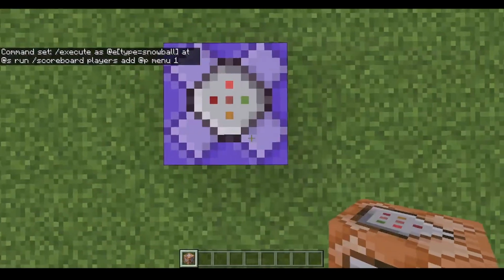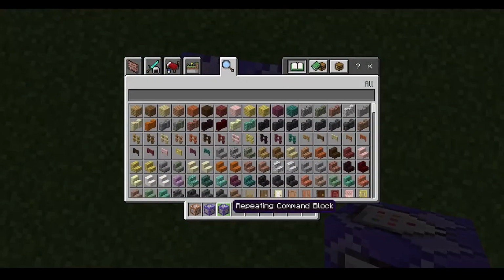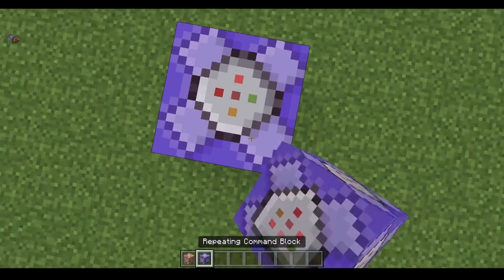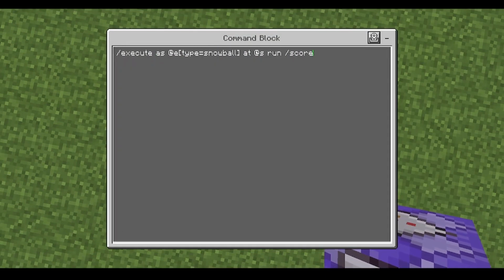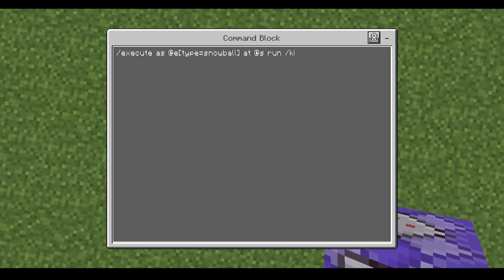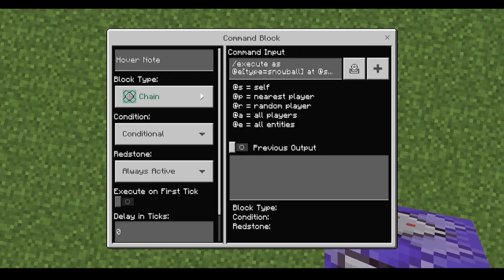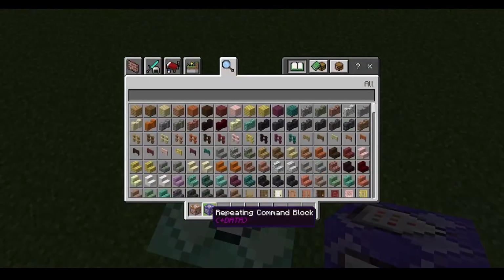Now, you can copy this, put it on top, set it to chain and conditional, and then you also want to do /kill @s instead of the scoreboard players add part.